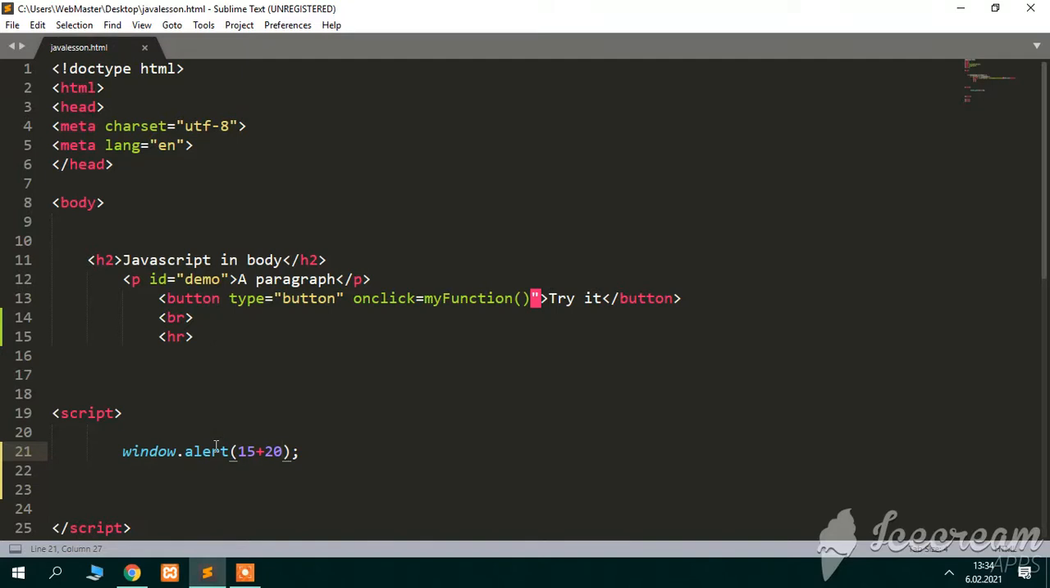JavaScript, when we use JavaScript is very dynamic web page. For alert, this code we use, and for other write code, we use this code.